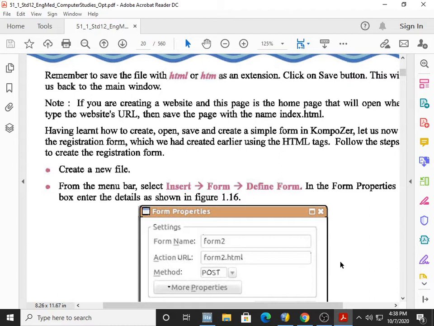Students, we already discussed the Composer software in the previous video. We were discussing the standard 12 computer subject, chapter number 1, HTML forms with the help of Composer, and now we will prepare a registration form with the help of Composer.